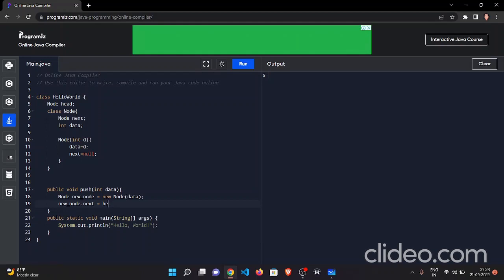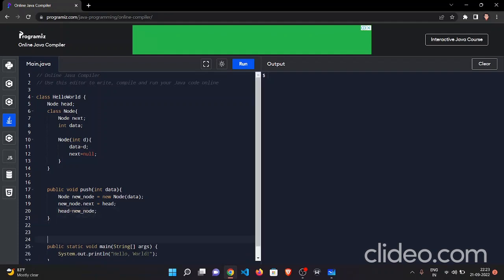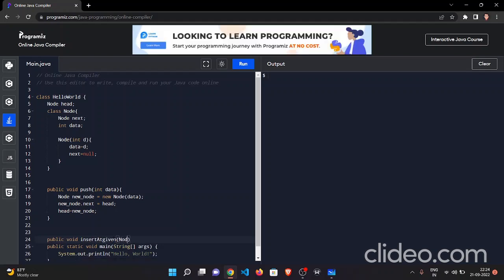Okay, so next up, this one. Next, what I can do is create another function, that is insert at given. Okay, so let me just given, and now we need to mention the previous node, right? So we can call this as prev, and I can give a data.